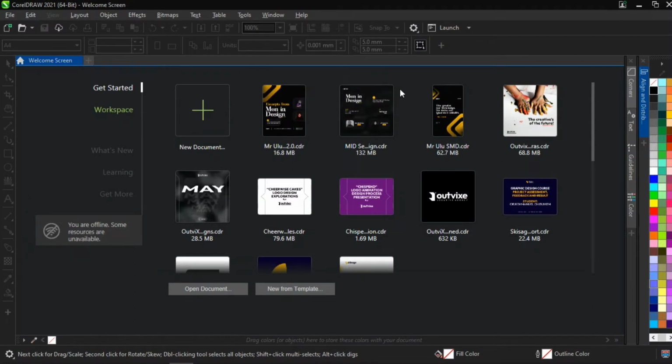Okay guys, so in today's tutorial video I'll be showing you 3 new tricks that you can do with CorelDRAW, and you'll realize that CorelDRAW is more than just a tool for posters, flyers and logo designs.